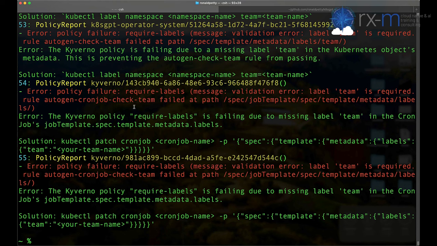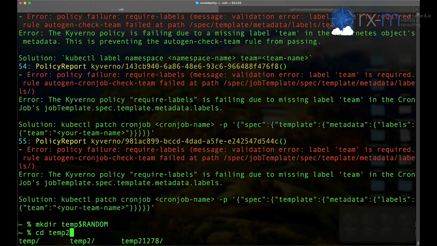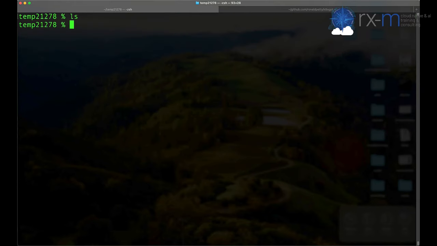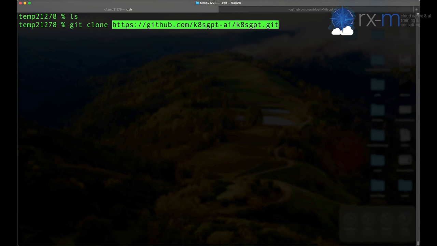So let's go ahead and actually take a look at the code real quick, and then we'll wrap up our discussion on K8sGPT. All right, so I'm gonna make a temp directory. And then here, there's nothing in it. So I'm gonna go ahead and clone the one we're interested in. Now the K8sGPT repository, or I should say GitHub page, has many repos. So this is the main one that we're interested in.